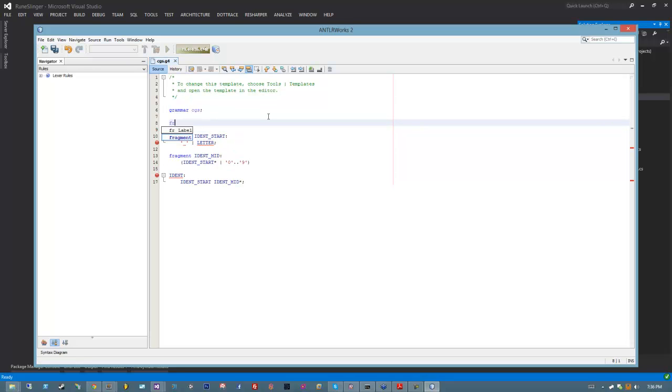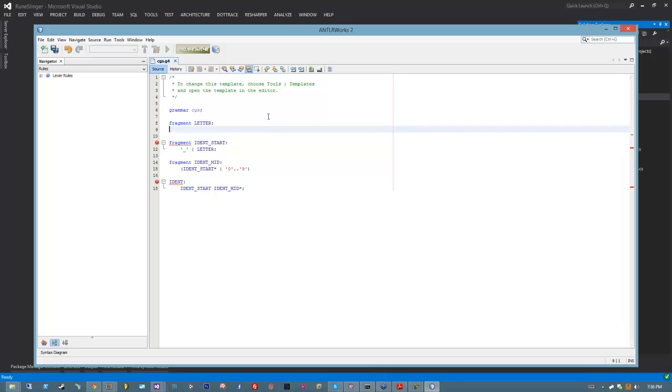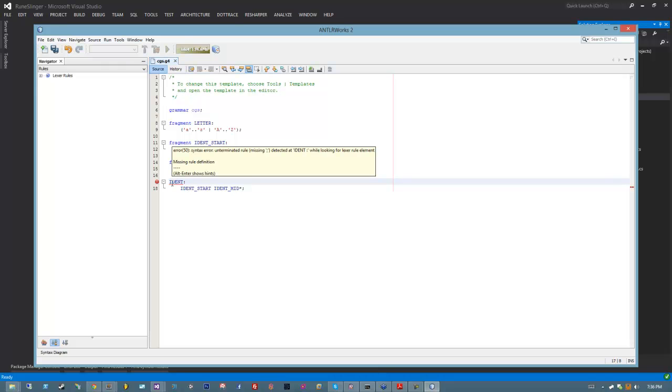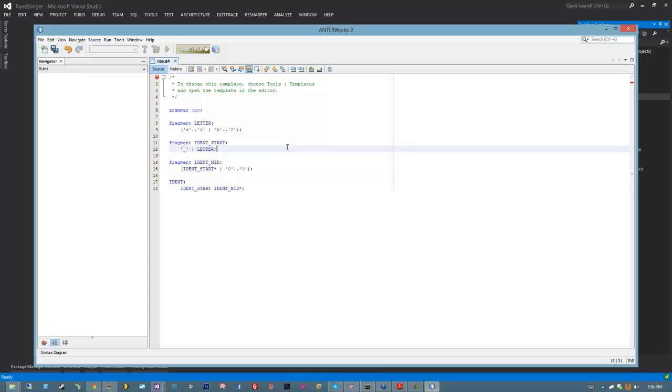Well, a letter, and I'll explain what this is in a moment once I get a working example so you guys can actually see this run against something. A letter is going to be A through Z or capital A through capital Z. Okay, finally we have a thing. Syntax error missing. Oh, I'm missing a semicolon right there.